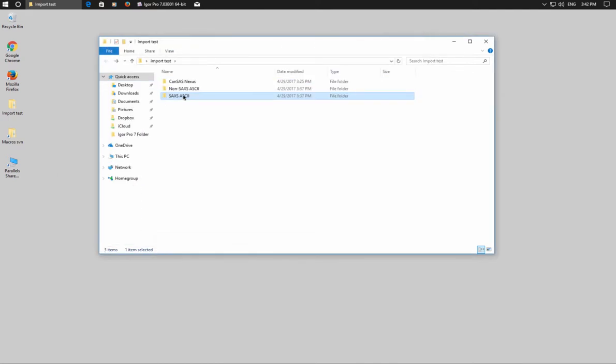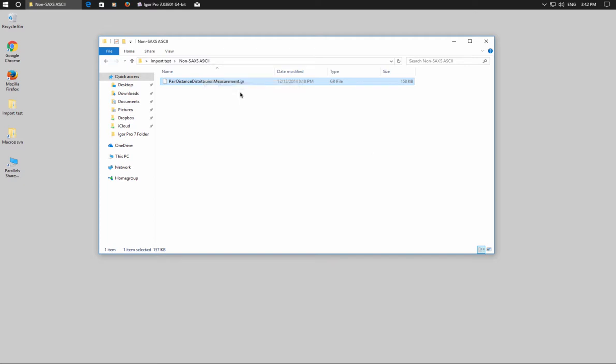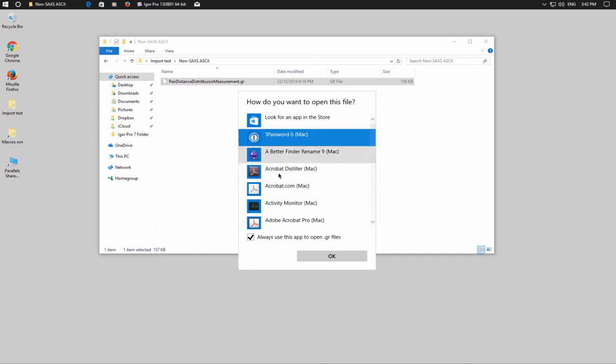Then we have another one which is the non-ASCII data. In this one here, if I open it with a text editor, I need some kind of text editor.